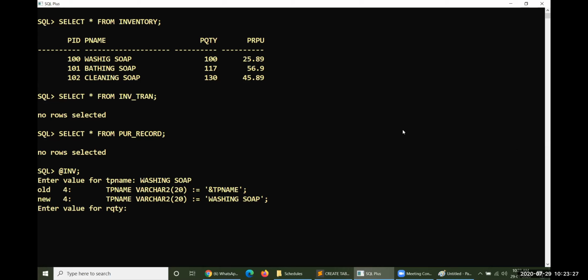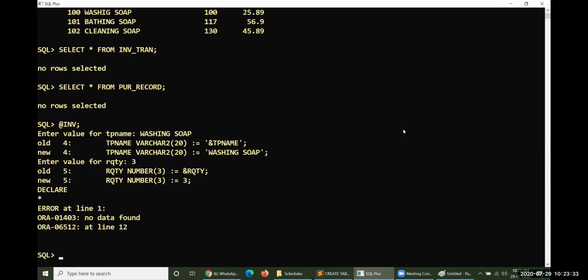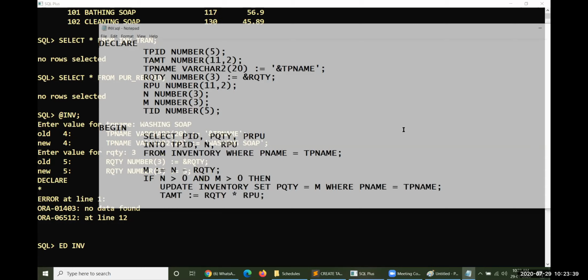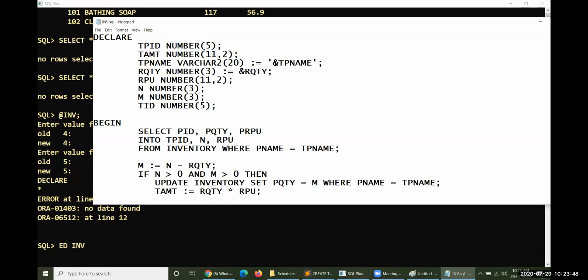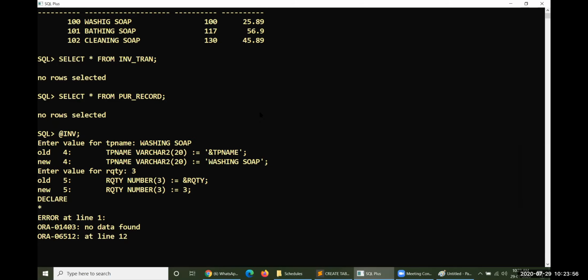And how many washing soaps are required? 3 washing soaps are required by me. So the condition is, what is that? Declare, no data is found. Where is it? Where exactly? At line 1. Declare, no data is found, in the sense, did I type anything wrong?